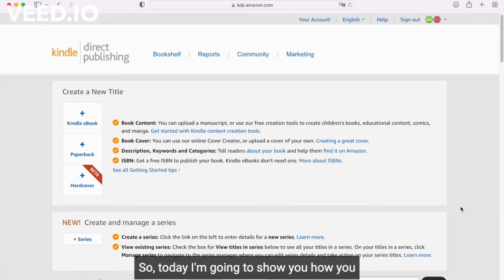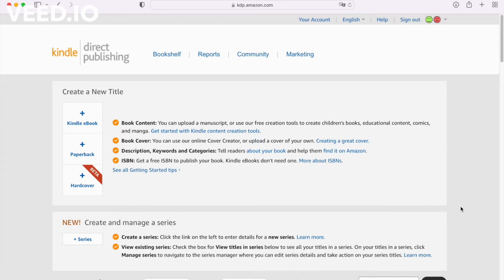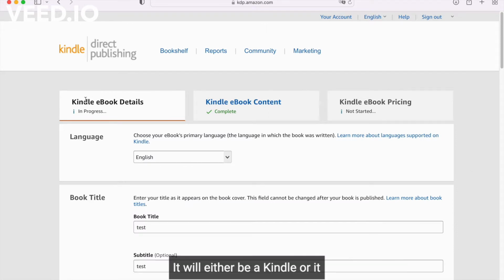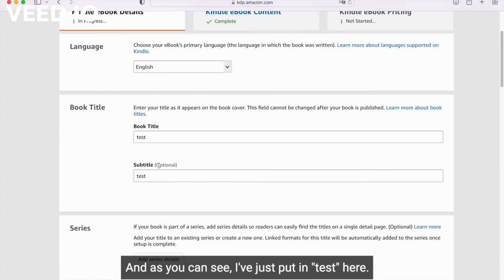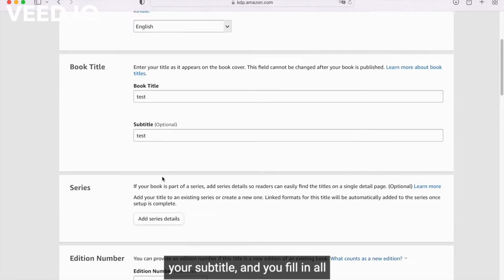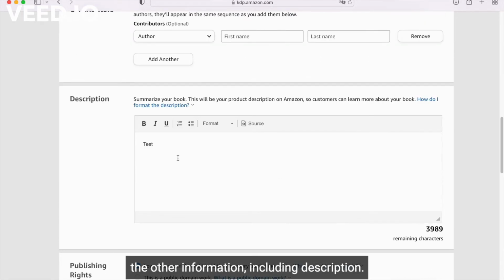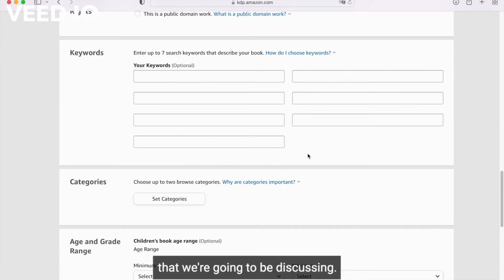So today I'm going to show you how you can change and update your keywords and categories on Amazon Kindle Direct Publishing for your book. So your page should look something like this. It will either say Kindle or it will say paperback if it's a paperback. And as you can see, I've just put in test here, but that would be your book title, your subtitle, and you fill in all the other information, including description. And then this is the part that we're going to be discussing.